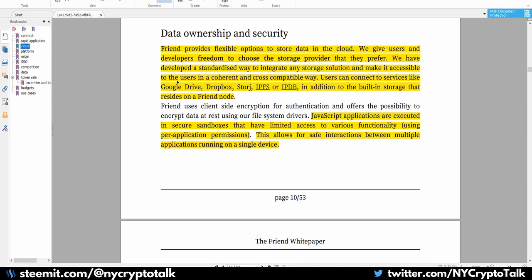So I'm not sure how they are actually going to build a standardized way of integrating any storage solution. Obviously, it might just be specific ones, but I beg to differ on how they say that they've built a standardized way to integrate with any storage solution. But it is interesting to see that they do have the existing ones that are the major players right now anyway.